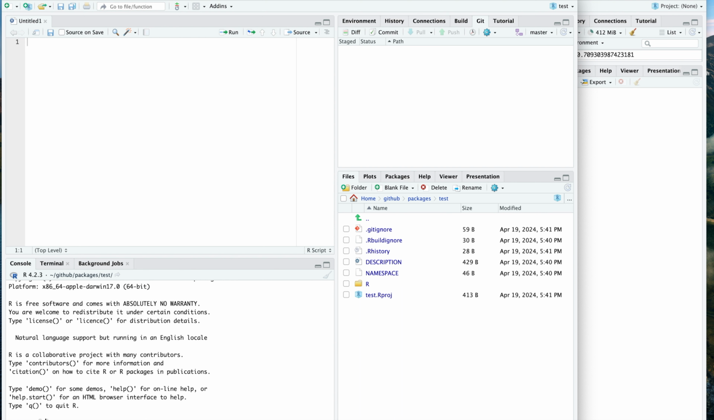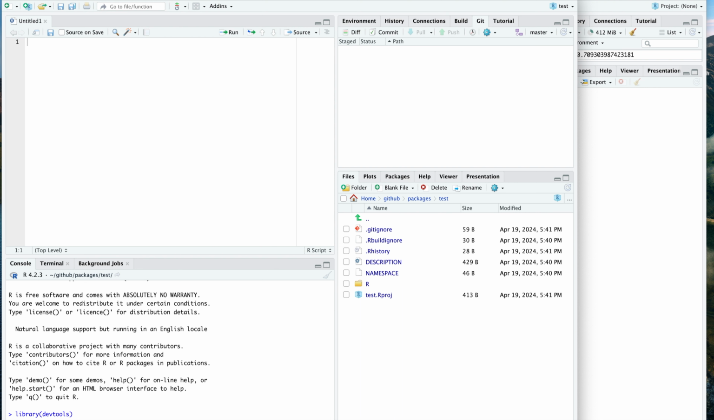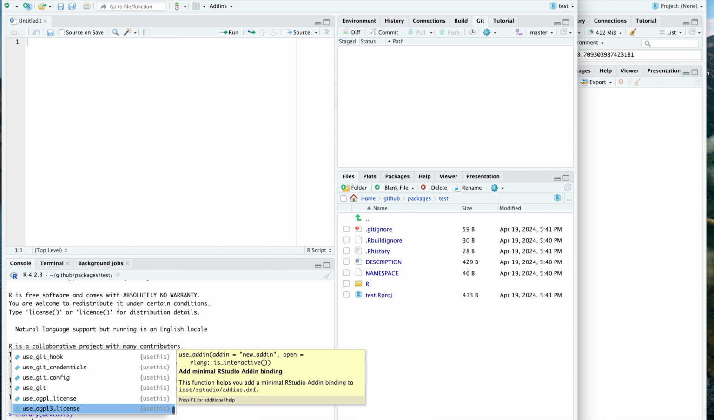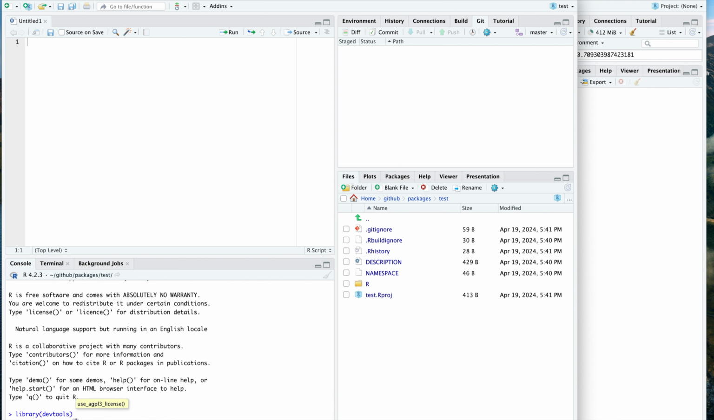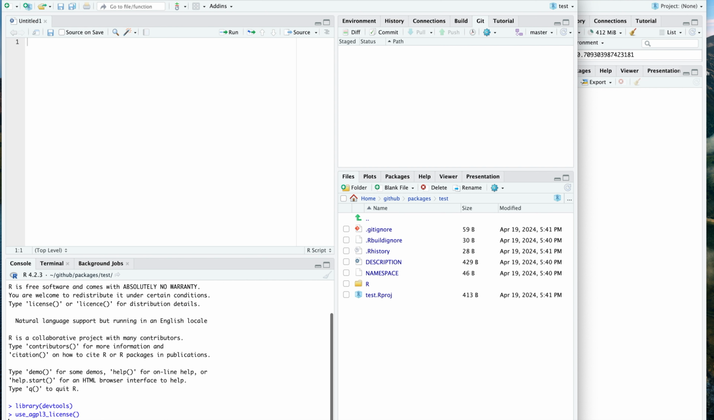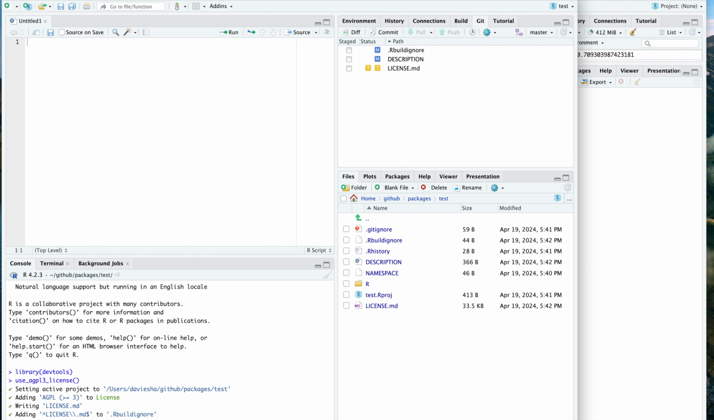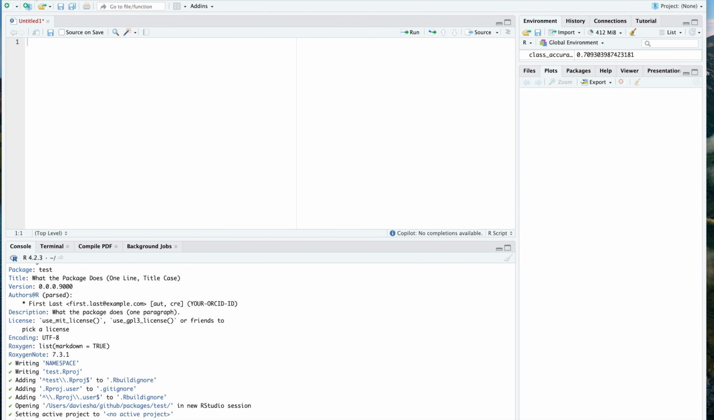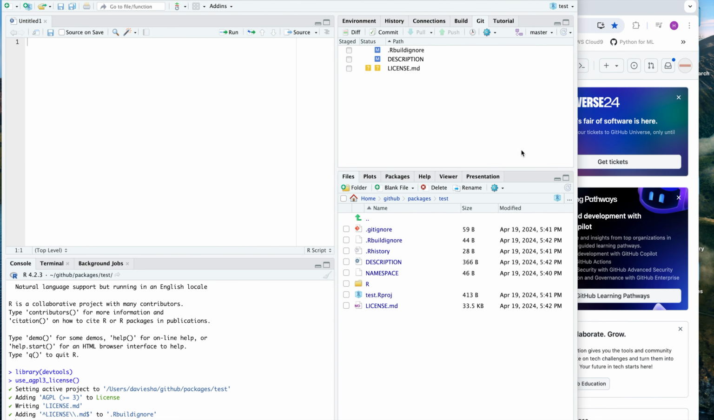Because I restarted my R session, I am once again going to load in the devtools package. And I will run a command called use_agpl3_license to associate a license with my package. This license says that anyone can use my code, but if they make a copy of it, then they are required to make their code available to everyone as well. Notice that running this command added a license.md file to my files pane.